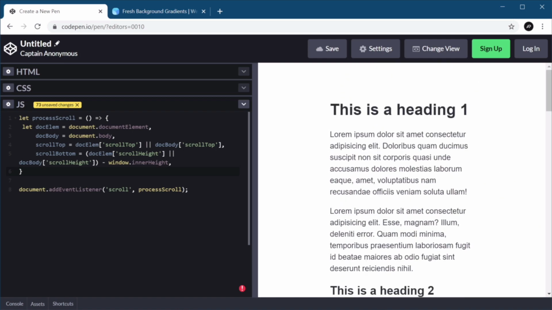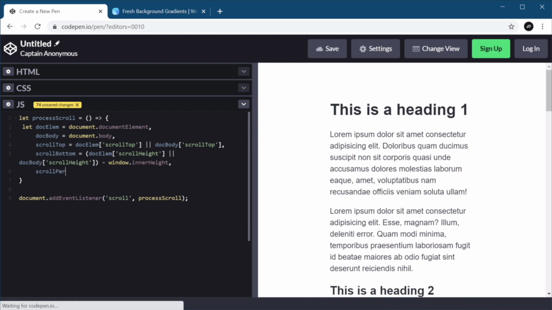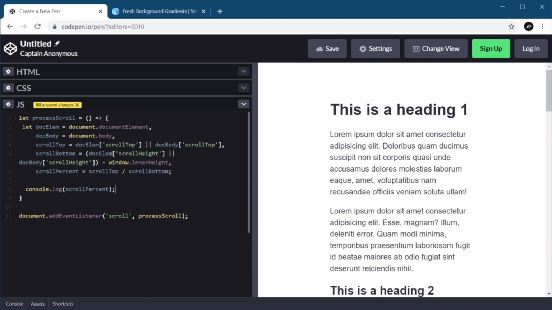To determine the position of the scroll bottom, we need to subtract the inner height, or the height of the viewport, from our overall height. And we do that by using window.innerHeight. So that's our scroll bottom value. Now, to find the percentage, it's very simple. We say scroll percent equals scroll top divided by scroll bottom. So let's actually do a console log for scroll percent so you can see what is happening.